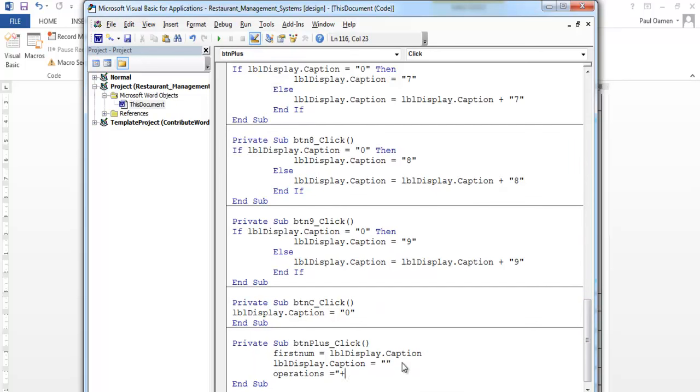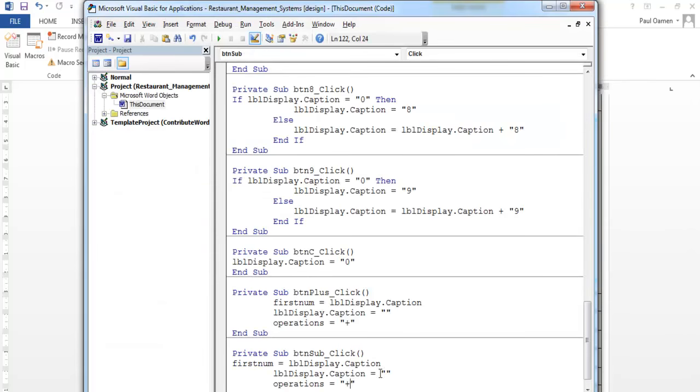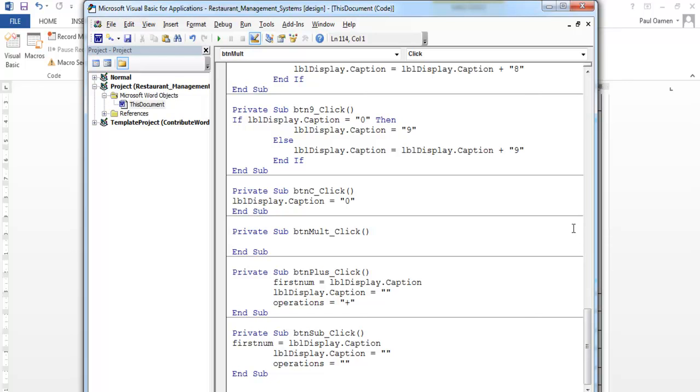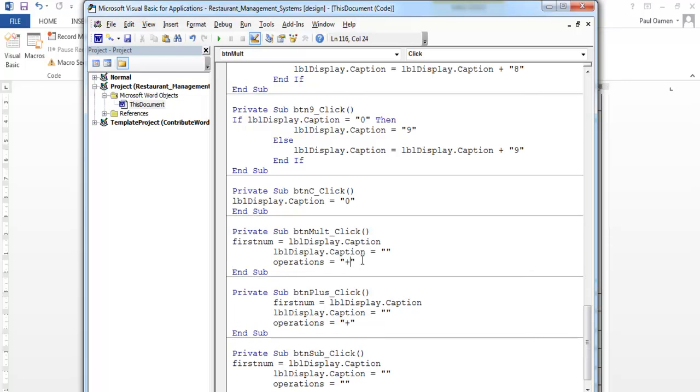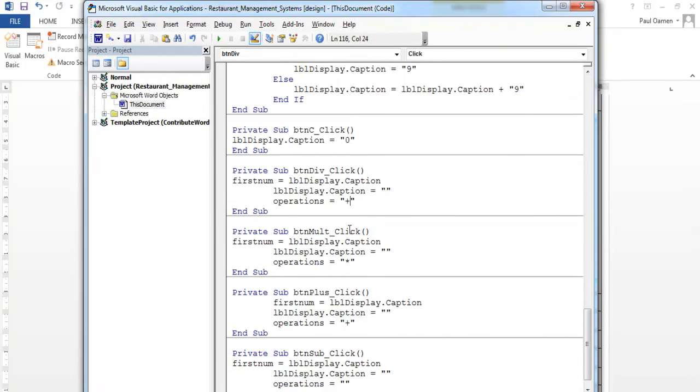Copy that. The operations in this case becomes equals plus there. So I'm just going to copy this for the subtraction button. Let's come in here, double click on the subtraction, paste that in there, and change this to subtraction. Okay, now the next one, multiplication, paste that in there, change that to multiplication, and we then have division, change that as well to division sign. Okay, so that is sorted.